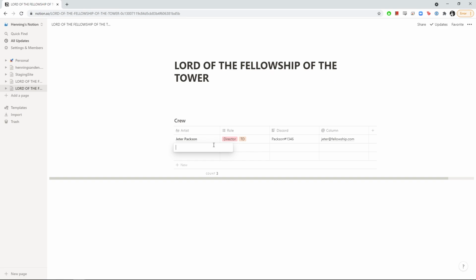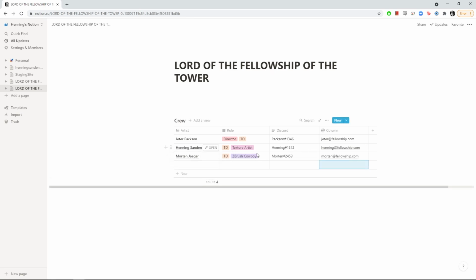Then we can add the other people as well. That's me, and we will make me a TD and a texture artist. And we will add the ID, and we will just add email as well. And then we'll add a few more people, which we will definitely just speed up. All right, so now we have 3 people in our crew. You can feel free to add as many people as you want here.